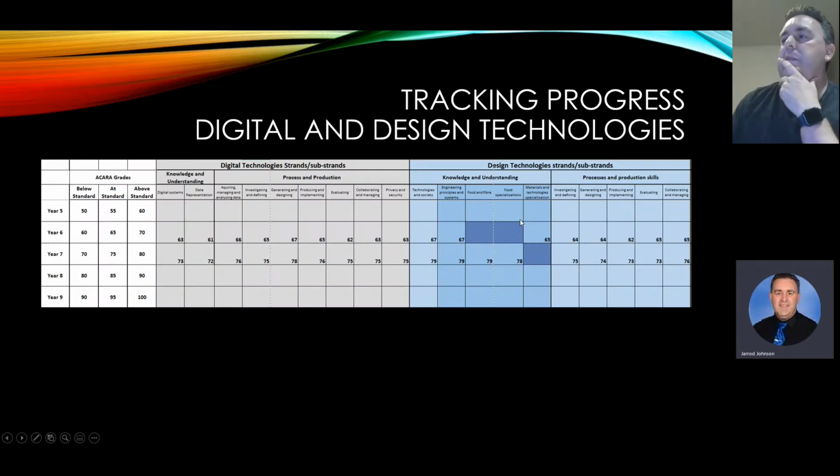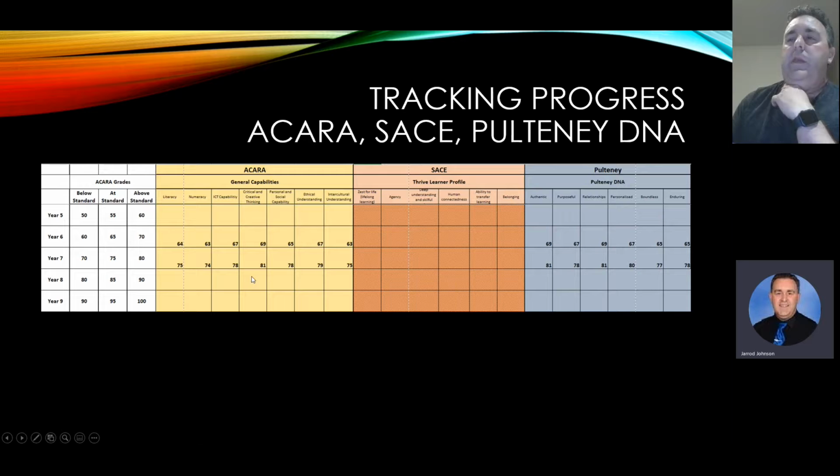You can see here in this case these are shaded out because they won't actually be covered in year 6 or year 7. And equally we then go into the general capabilities, so we're assessing against that. SACE is only year 11 and 12, but this is based on the Thrive learner profile, which is a new thing that SACE is doing and relates back to our learner profile. So we've removed that up until year 10, and then it picks up in year 11, 12, and this is the Pulteney DNA.